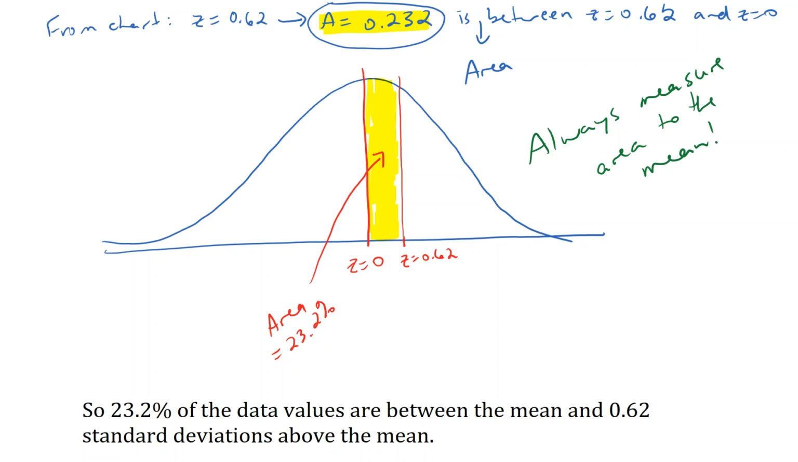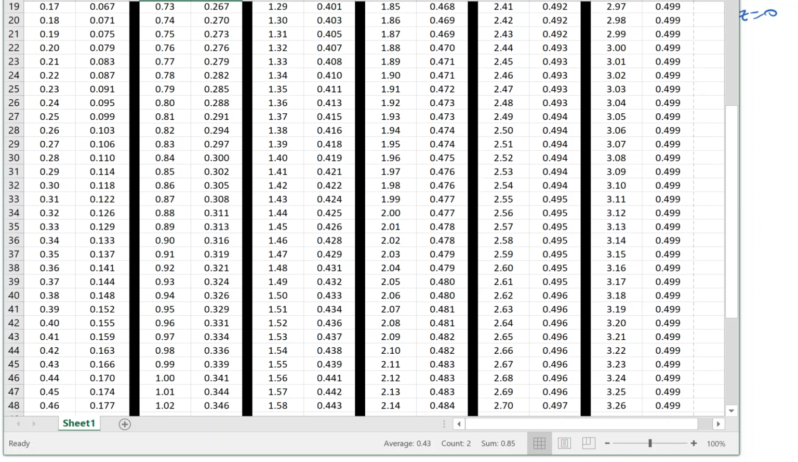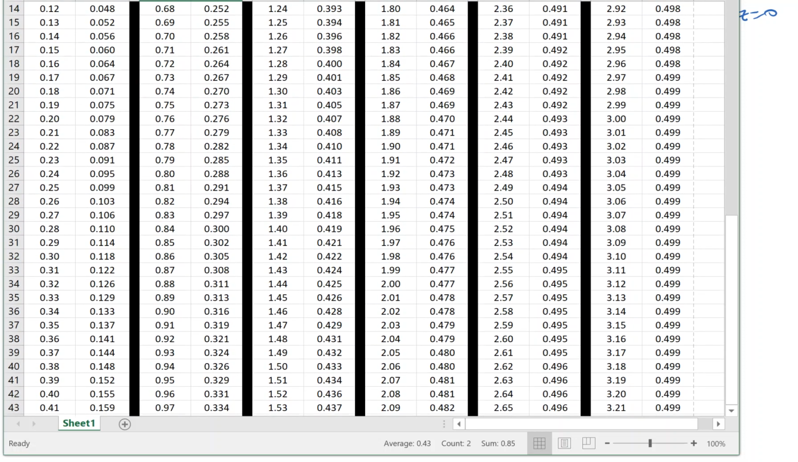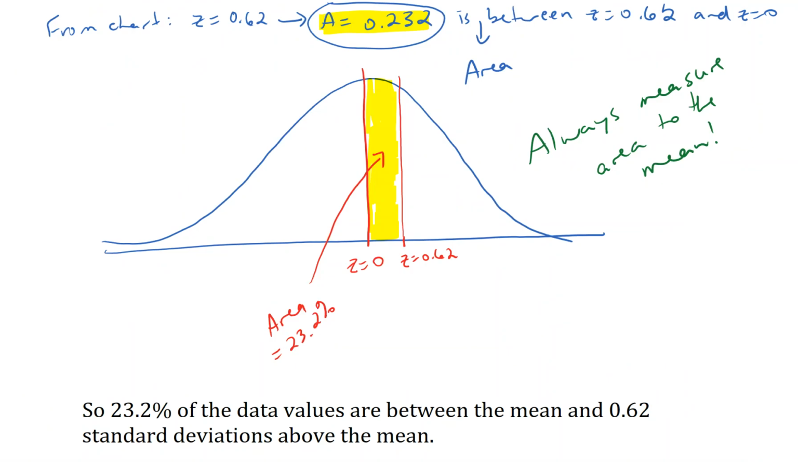Now it's also true because of the symmetry of this curve. If you go back to the z-score chart, you'll see there are no negative z-scores on this chart. If I scroll, no negative z-scores. That's because this chart is symmetrical. It's also true if I look at negative 0.62, which is exactly the opposite side over here, that this area is also 23.2%.